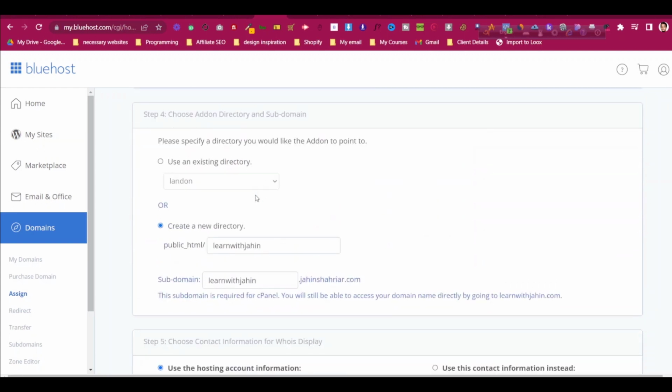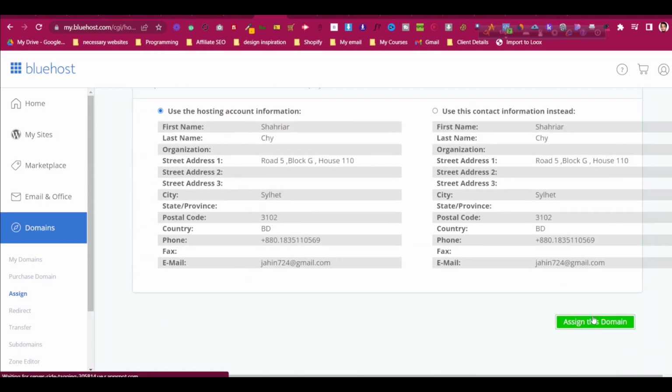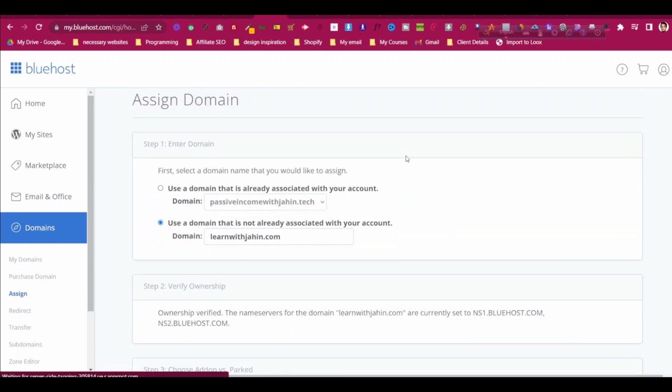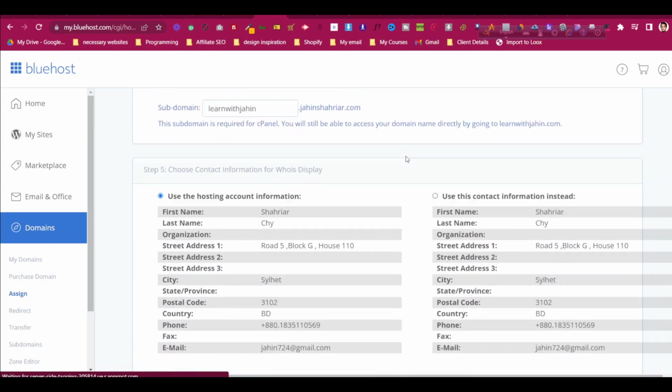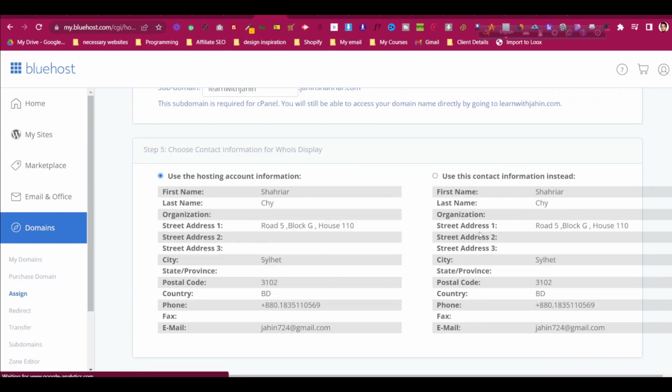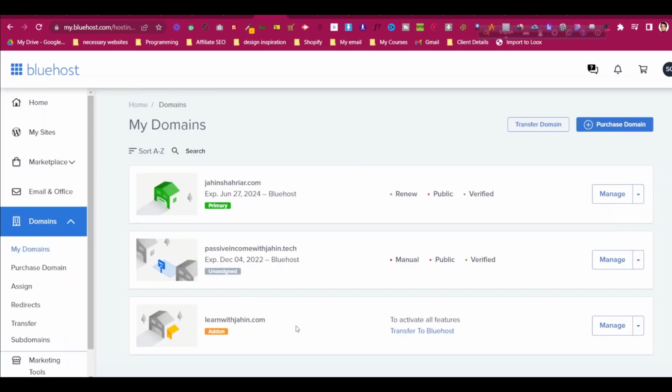Then, for the directory, it should always be this option, create a new directory. Then just click assign this domain. Now if you go to my domains, let's check if it is already added. Okay, you can see it is already added.